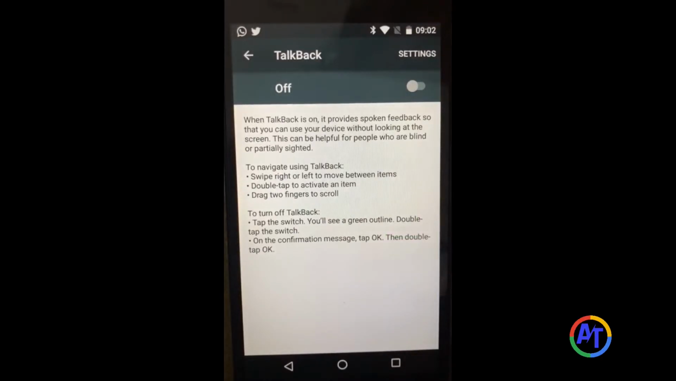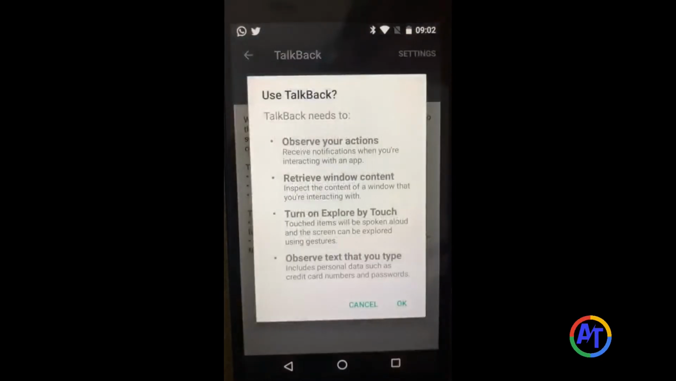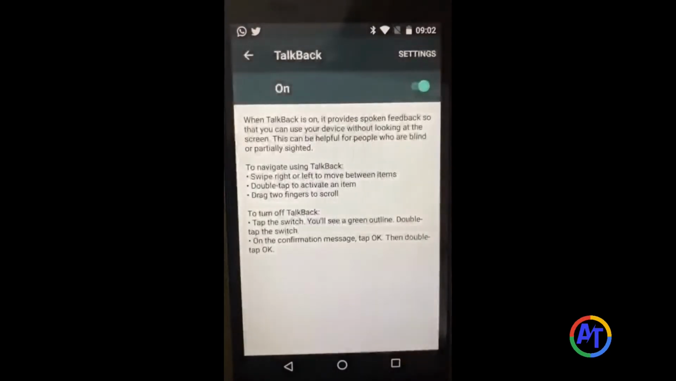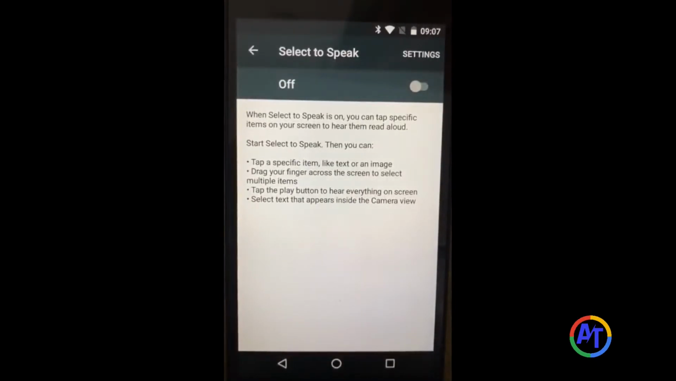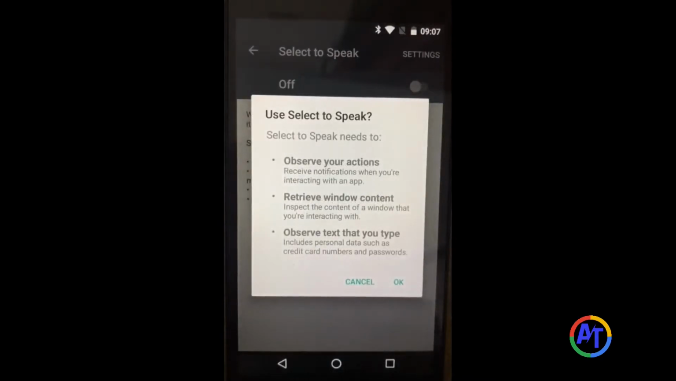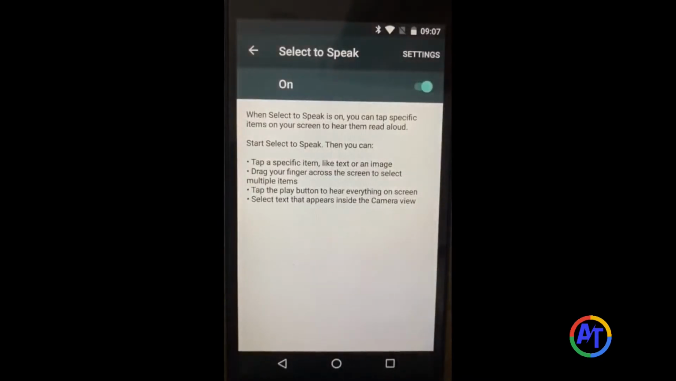This option is very much helpful for blind or partially sighted persons. The next option which we are going to see is Select to Speak option. It's similar to the previous option. It will read the portion which we select.